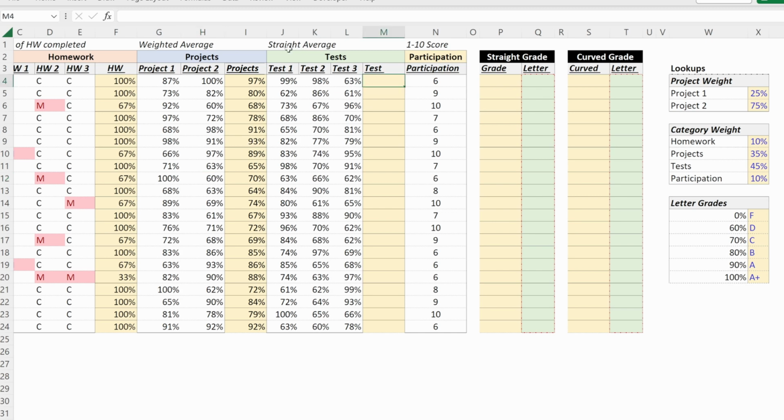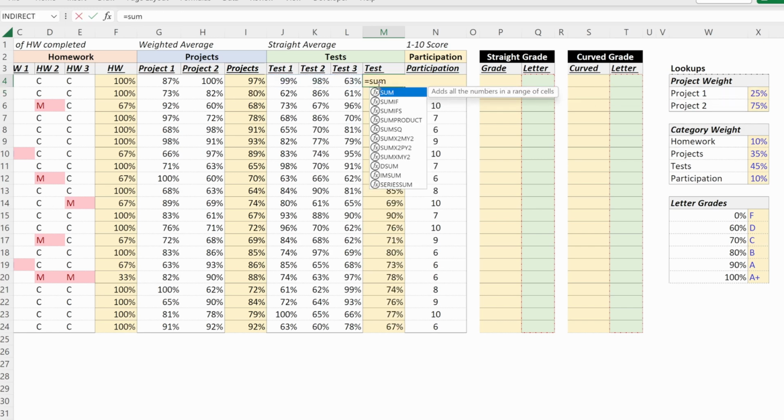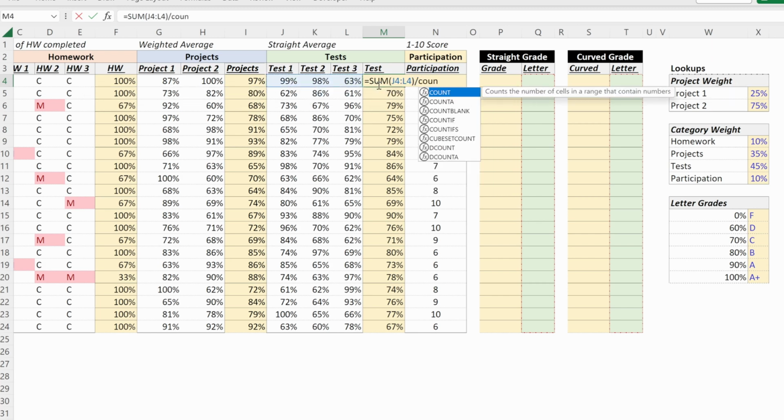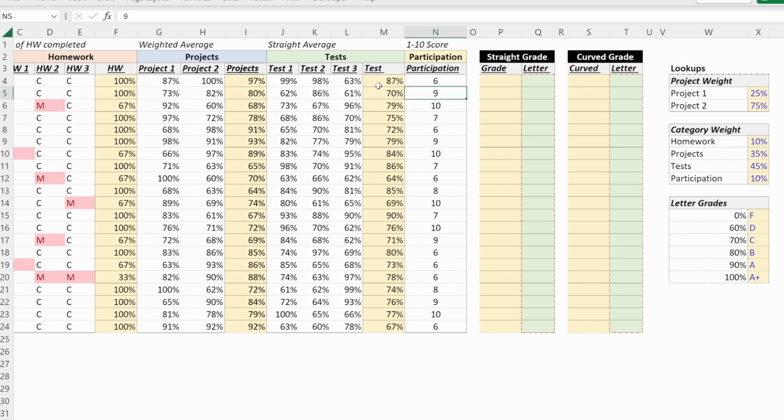For our tests, these are a straight average, so all three tests are worth the same. So what I can use is the AVERAGE formula. So average of our three tests will give us the straight line average. Another way you could do that is the sum divided by the count will give you the same answer, but I often find the average formula to be a lot simpler. Next, we have our participation grade. These are 1 to 10 scores.